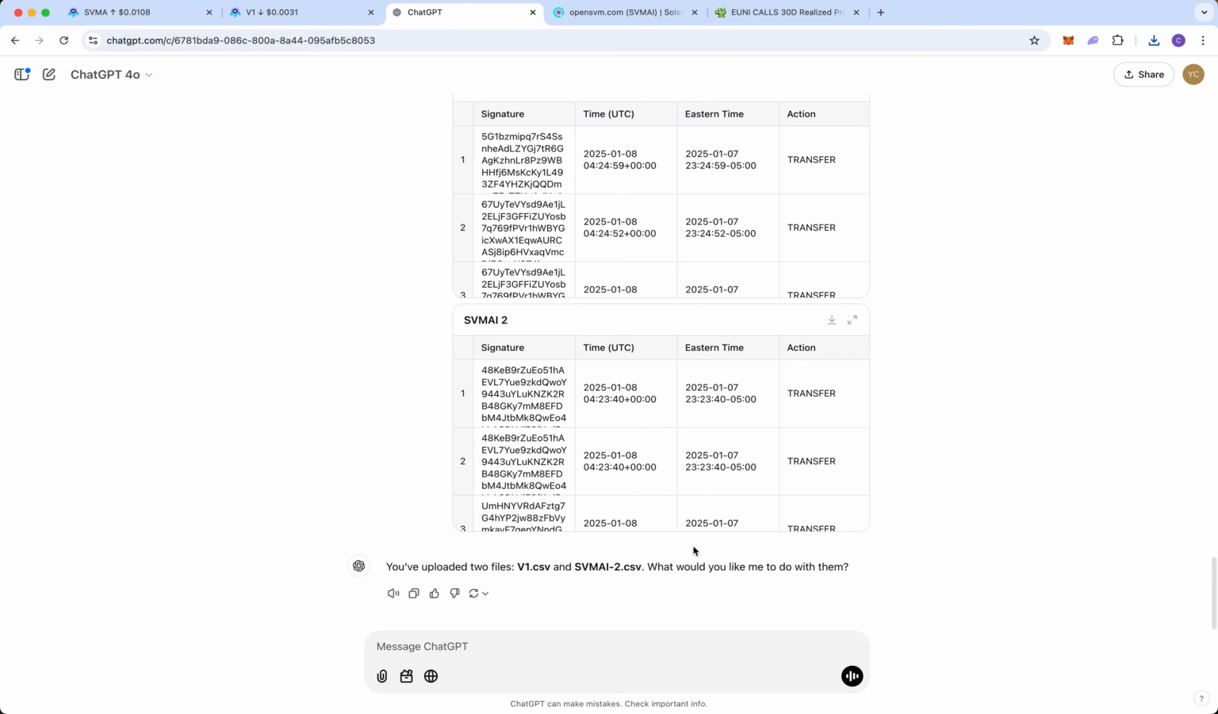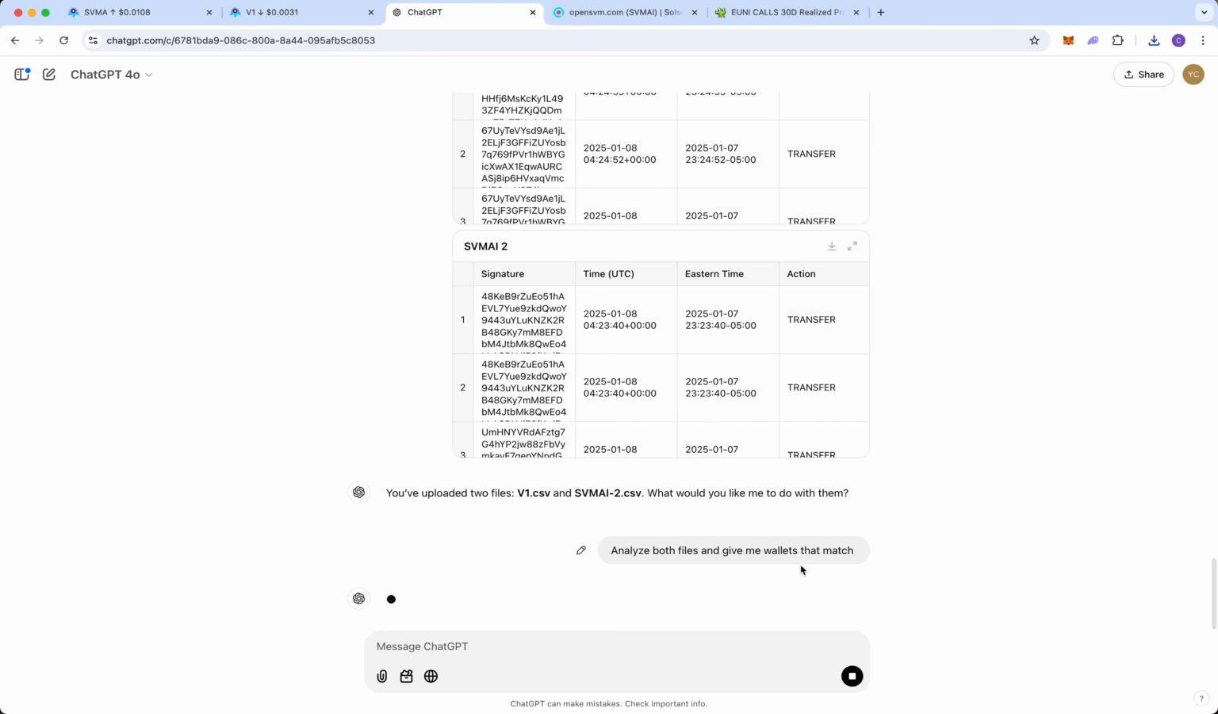Now I'm going to say, analyze both files and give me wallets that match. I forgot to say that match, but you can still tell it afterwards, so it's fine. So now it's going to give us some wallets.